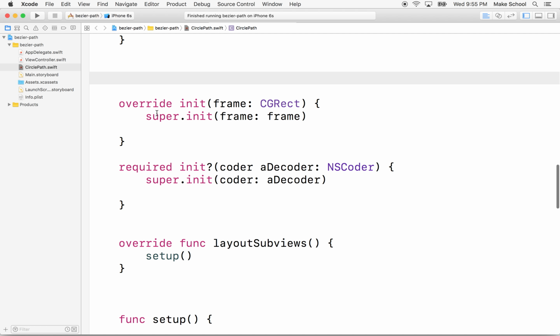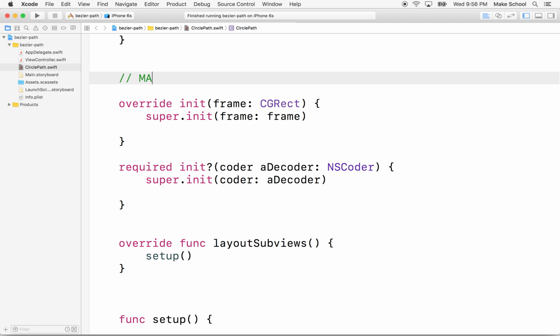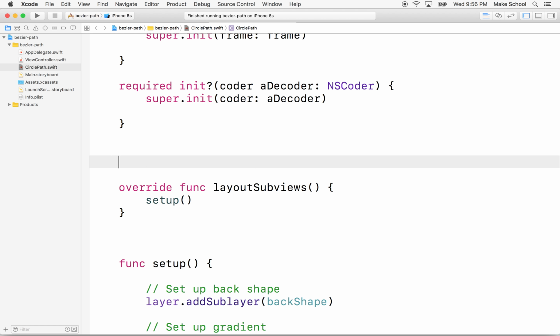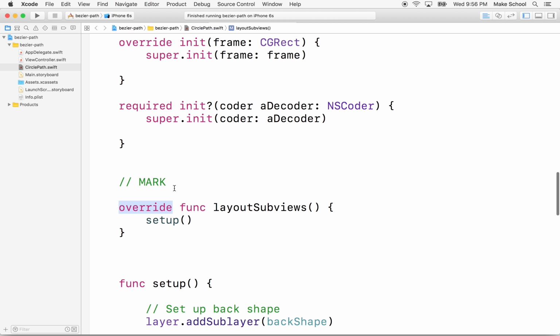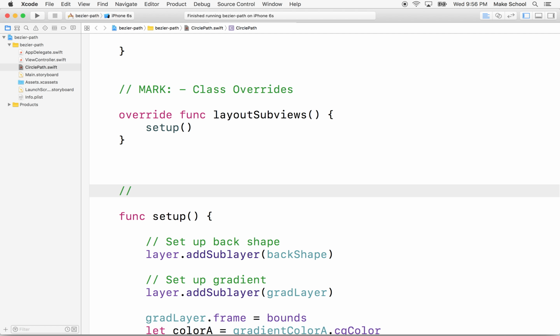So these are our initializers here: initialize with frame, initialize with coder. And what we'll do is say MARK colon init, and then these are kind of our class methods. Methods like layout subviews, we have to override because it belongs to our superclass. So we'll say MARK overrides, class overrides, I don't know. There we go. If we have any more of these, we'll put them here, and then we'll say MARK, and this really should be where we keep our private methods.